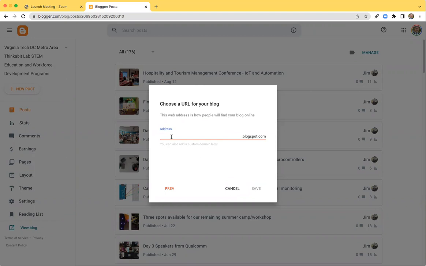So then I give it a URL, a Uniform Resource Locator, or what we all call a web address, and just use South Branch Science. It will let you use hyphens. I'll leave it up to you to figure out what other special characters might be usable, but otherwise letters and numbers generally always work. And then I'll click Save.